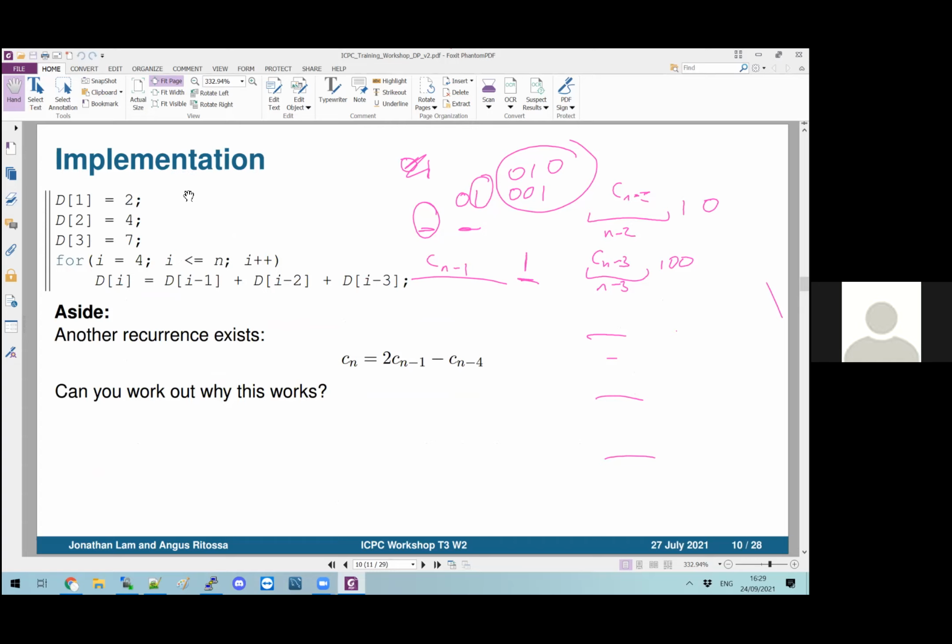If we implement this in C, we can construct an array called D, and initialize D1 equal to 2, D2 equal to 4, D3 equal to 7. Those are our base cases. Then we can find D4, D5, D6, and so on until we reach Dn by just adding the previous 3 terms in our array.